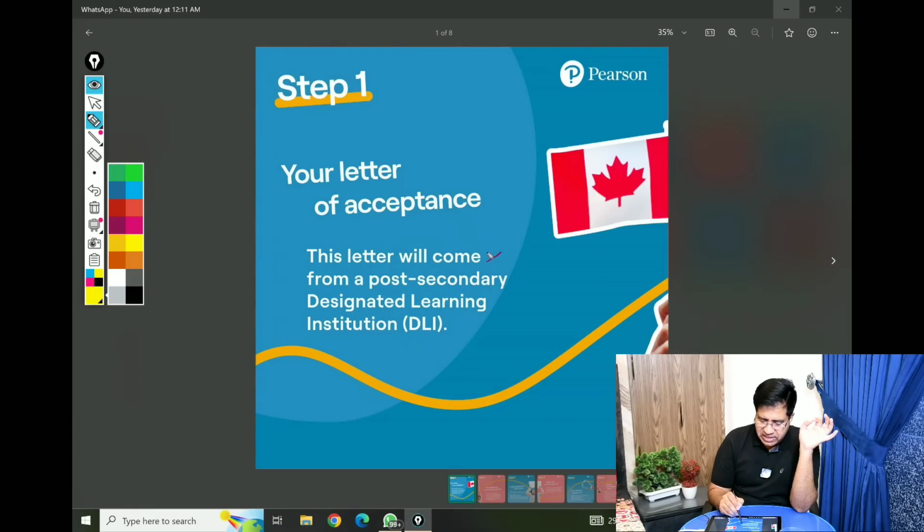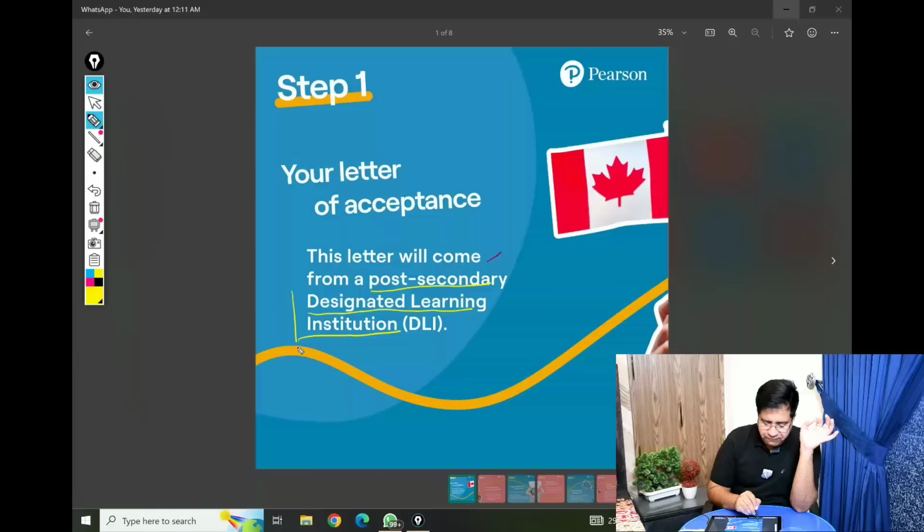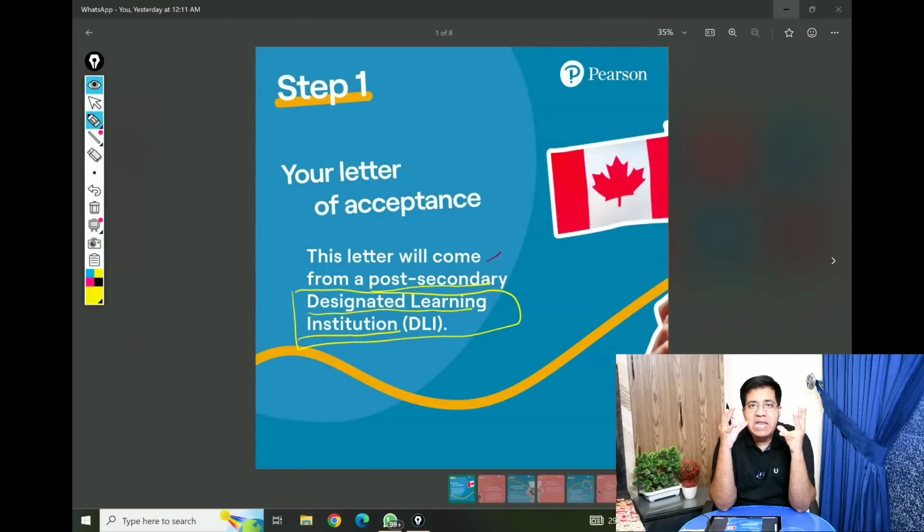This letter will come from a post-secondary designated learning institution. If your institution is not a designated learning institution, now there is a list of colleges, institutes, universities, and they are recognized by the Canadian government, right? So those are called designated learning institutions, DLIs, okay?